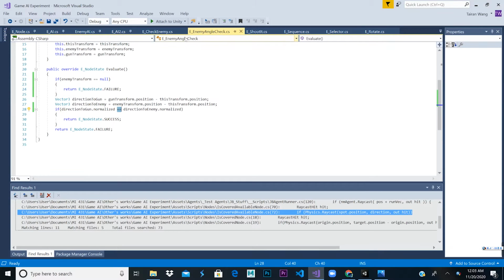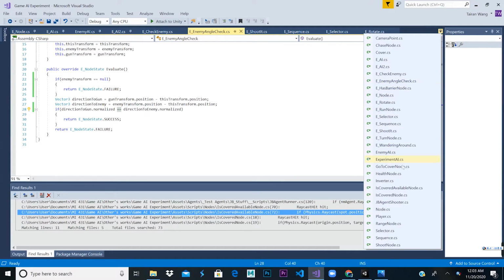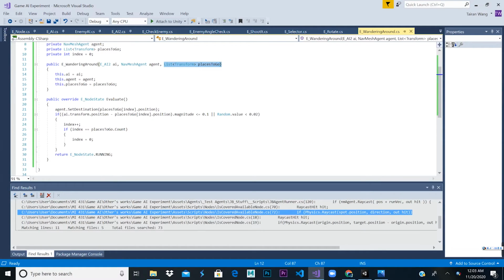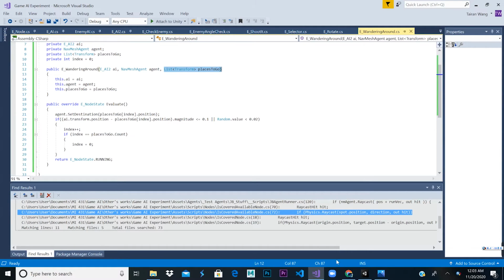And next one, I'm gonna see the switch between points. Actually, it's just wandering around. And we use the navmesh agent, set references, and just go between those points if it's very close to a point or just randomly if it wants to change direction.